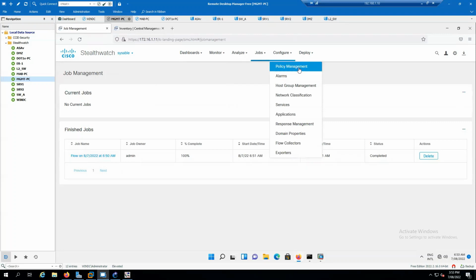Now configuring: this is where you will configure the alarms. This is where you're going to configure your policies. This is where you're going to do the host group management. That means creating a new group for hosts and defining each and every host in their particular groups.